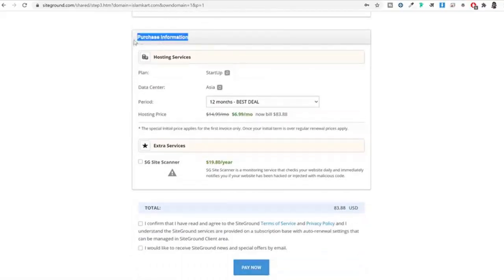Now one thing to note over here is that under purchase information, you don't change anything. You just check everything. So under plan, we have selected the startup plan. Under data center, it will be Asia if you're from India. If you're from some other location, if you're from USA, some data center in USA will be selected for you. Under period, make sure 12 months is selected because this is the best deal that you will get.